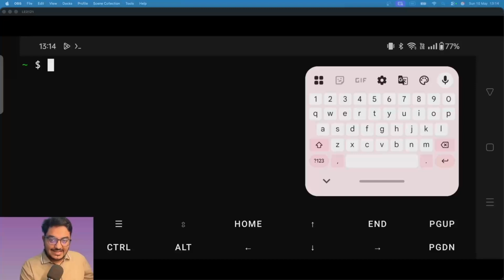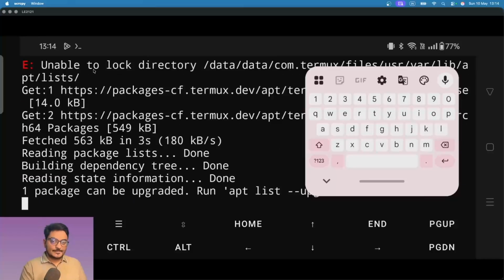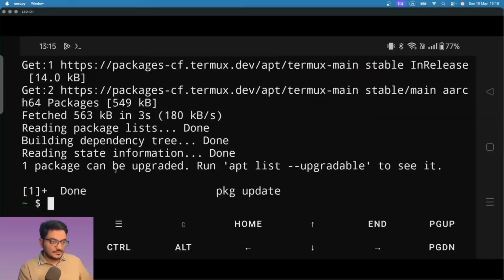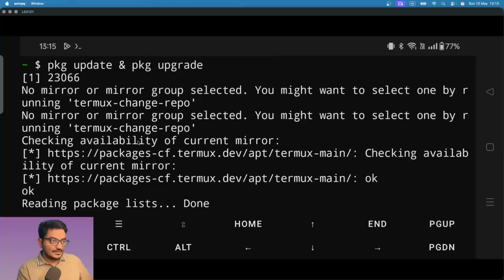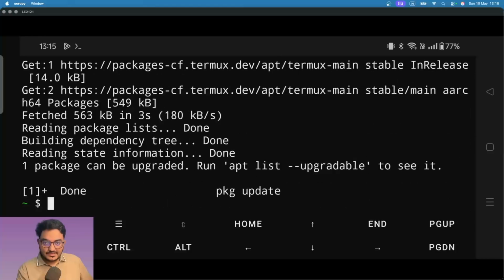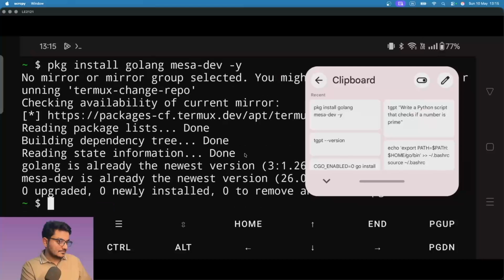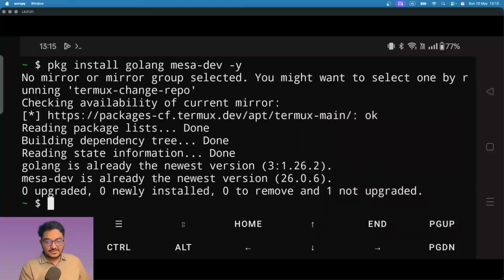So first of all, as usual, we have to do pkg update and pkg upgrade. So let's do that. Okay, now update and upgrade is done. Now we have to install our packages. For this we need golang and mesa-dev. Okay, I will copy and paste it here. These were already installed, so it didn't take much time for me.